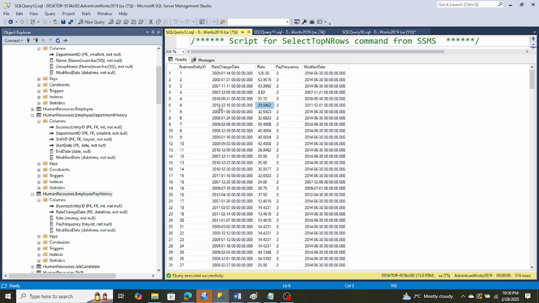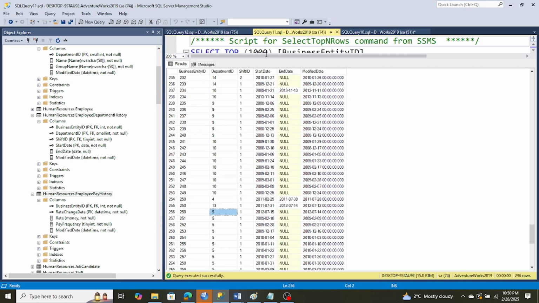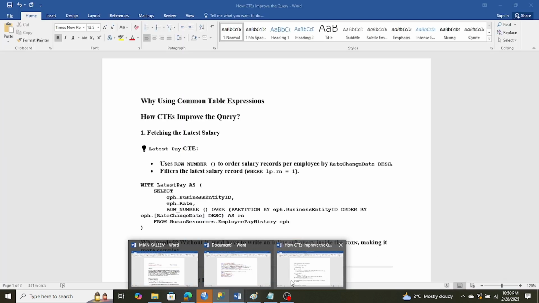And so when we extract this information, we want to make sure that we have the latest rate as well as the latest department information when this report goes to the management. So how will we resolve that? Let's look into it. I prepared a paper on that, and we'll look into that.